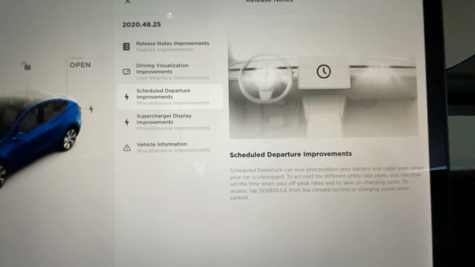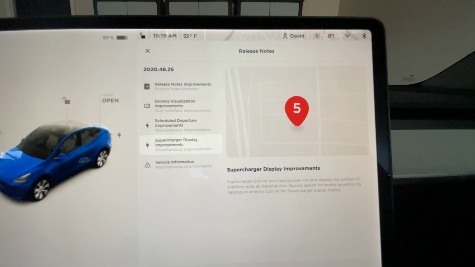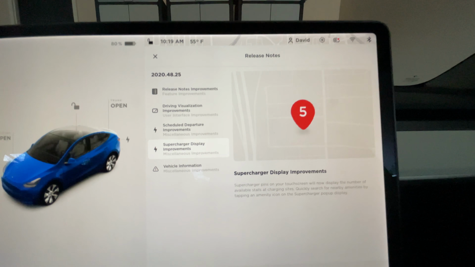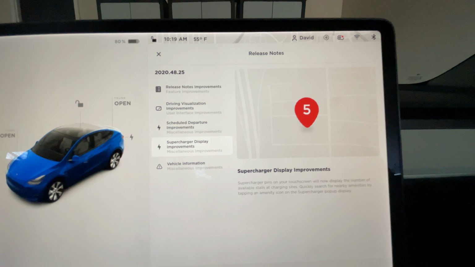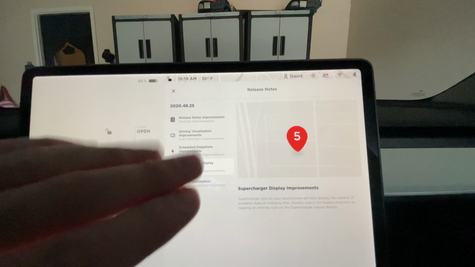Supercharger display improvements. So these are nice. You actually get an indicator in the full icon there for the supercharger of how many stalls are available. So that makes it a little bit easier to see. Now, they did have that information before, but you just had to tap on the supercharger to actually see how many stalls were available at that time. And now it'll be a lot easier to see that.